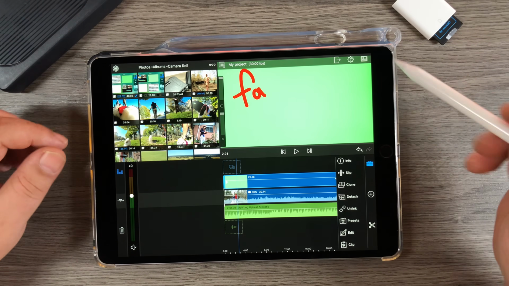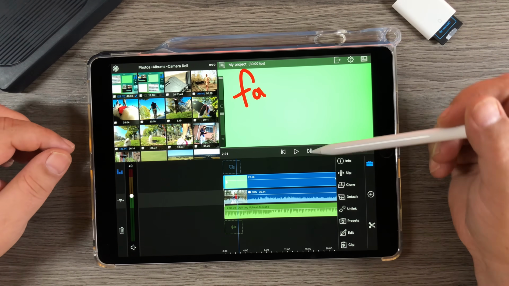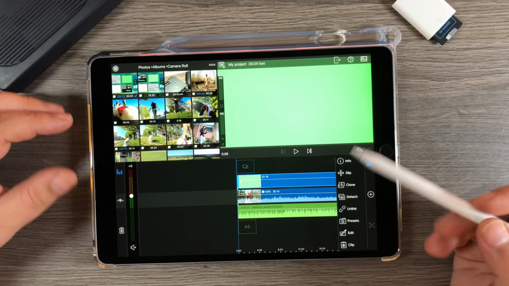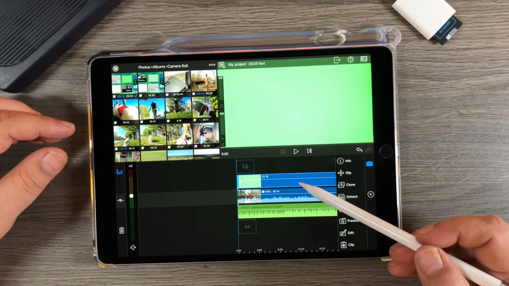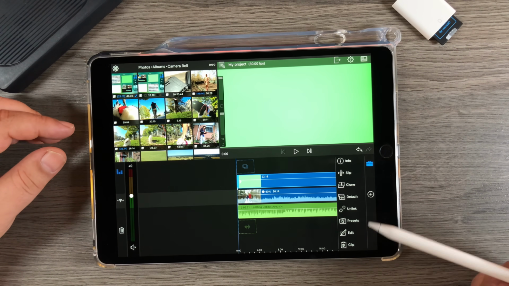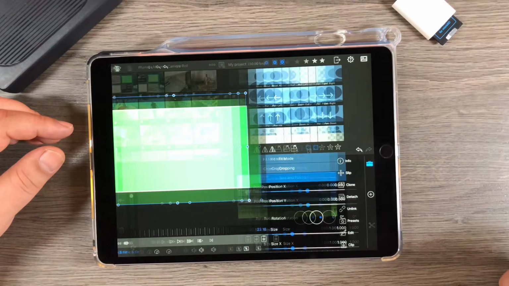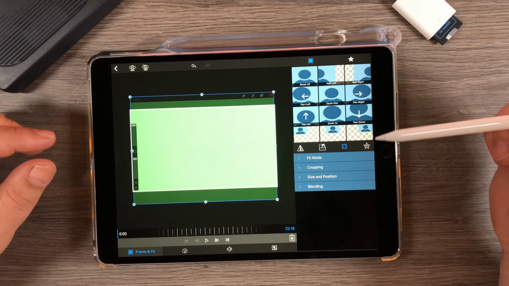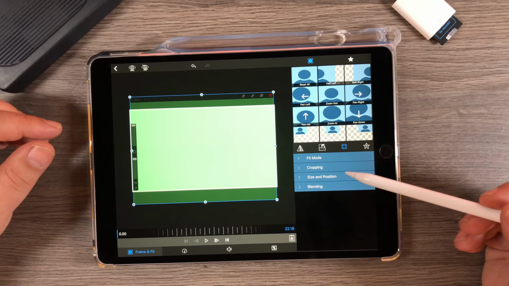you can see the animation is there, but now we got to get rid of that green color. We got to key it out. So there's two ways we can do it. We can double tap on the title there, or we can click edit here. So here is the title, and there's a couple things on the side here we can do.